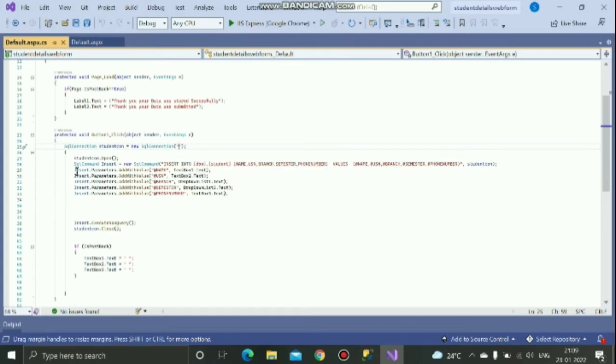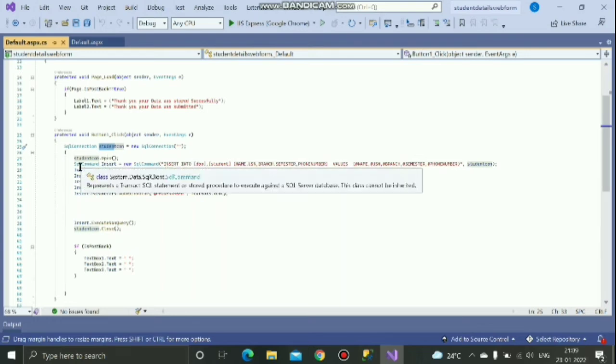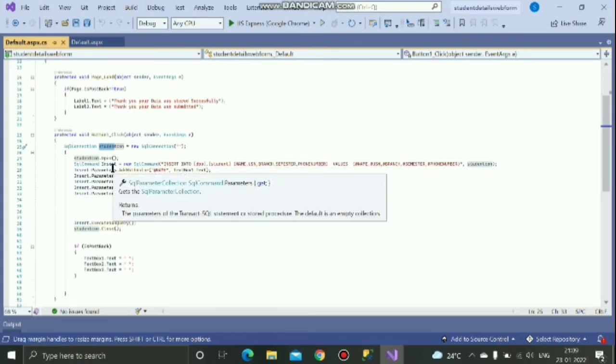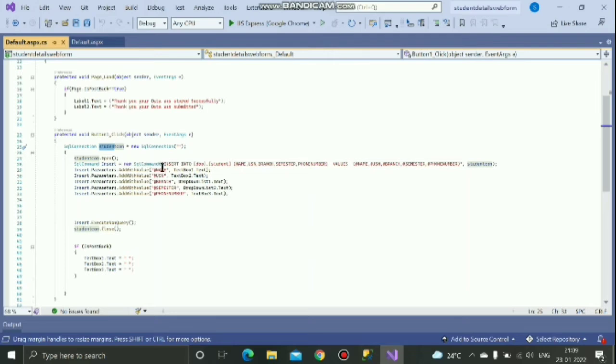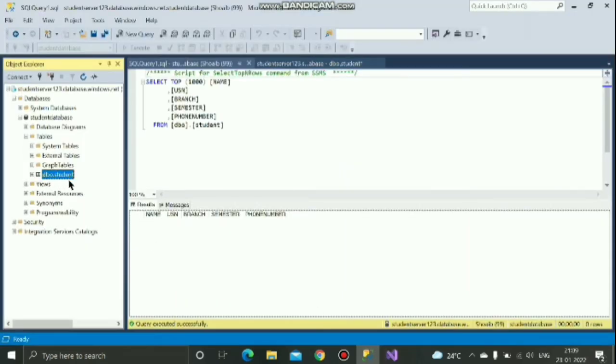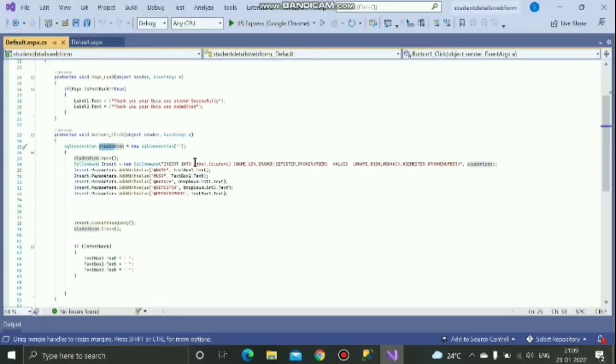After that, you have to open a connection. Student connection is the connection name, so studentconnection.Open. Now I'm going to write a small query: SqlCommand insert is equal to new SqlCommand, insert into dbo.student. Why dbo.student? Because we have created a dbo.student table, right? So we have given the table name and then the attribute names, name, USN, branch, values, then student connection, which is the connection.